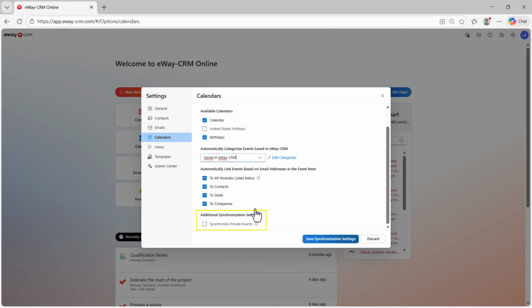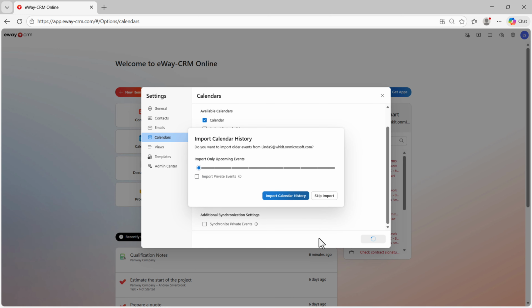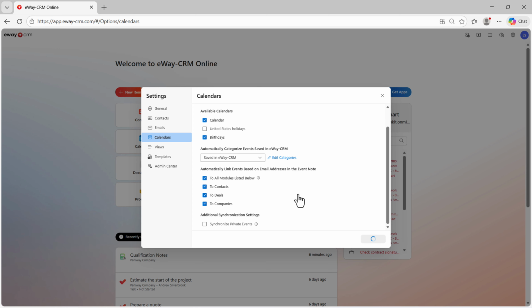And we recommend keeping this last setting turned off. This ensures that any event you mark as private will not be saved in eWay-CRM. Now let's see how to work with calendars in practice.